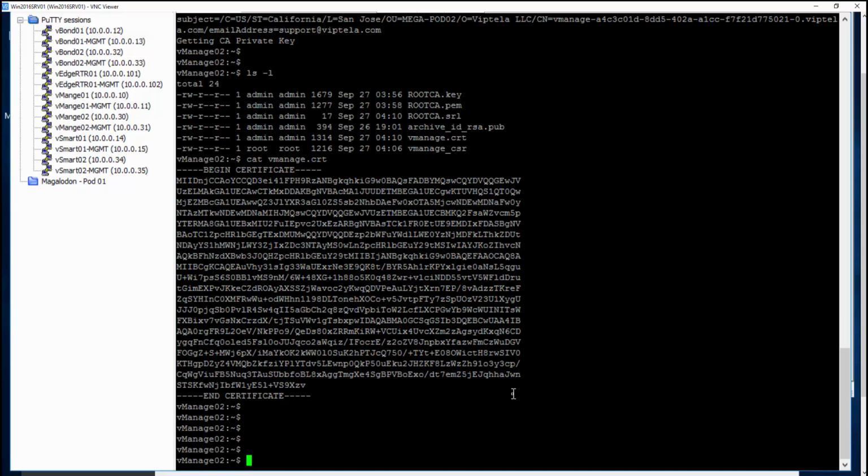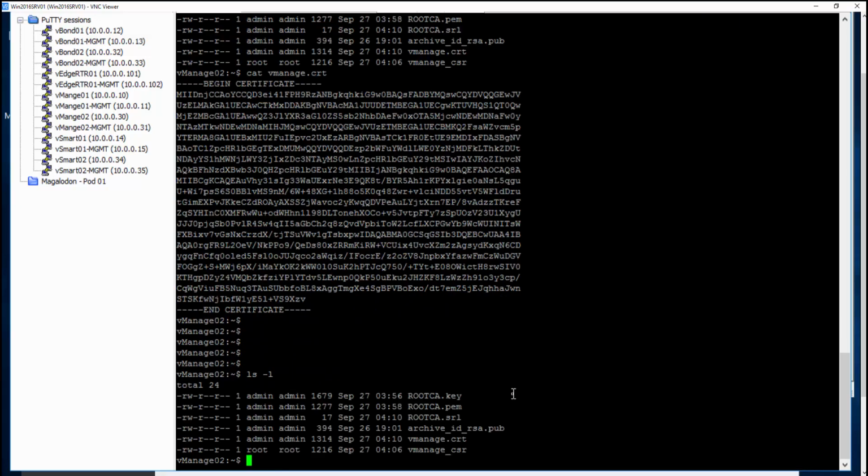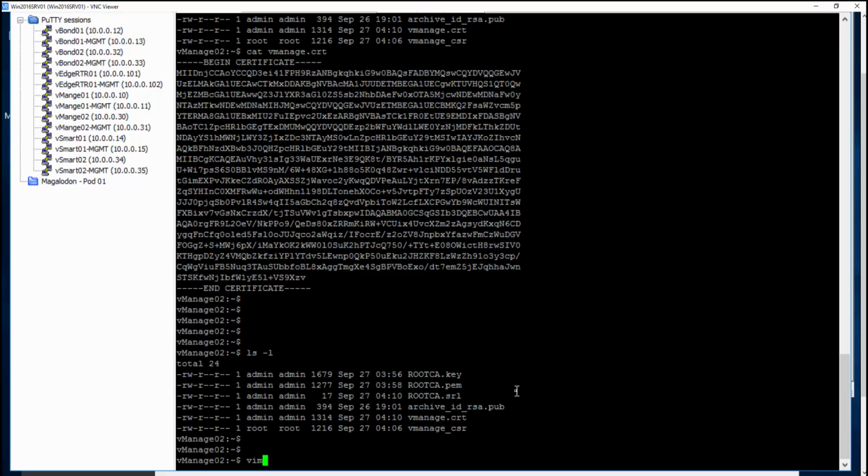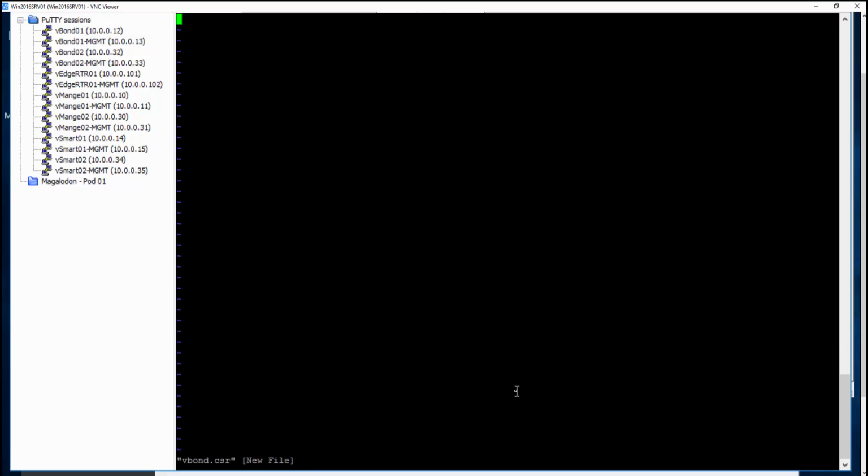So once I'm back in the vShell, I can do an ls -l and you'll see the files that we've already been creating and working with. And now we're going to create a new file. So I'm going to do a vim to open up an editor, and I'm going to create a new file when I open the editor called vBond.csr.